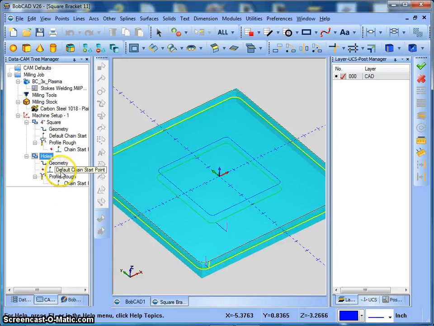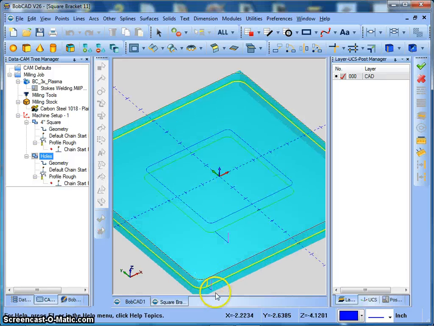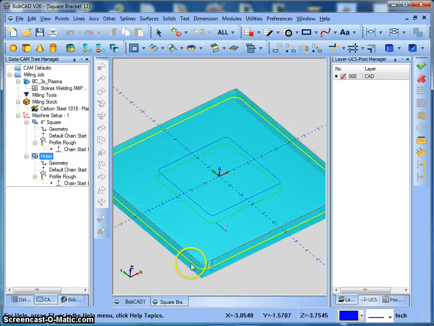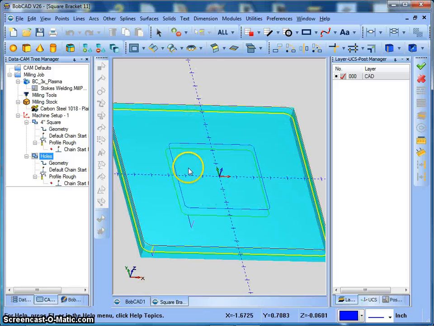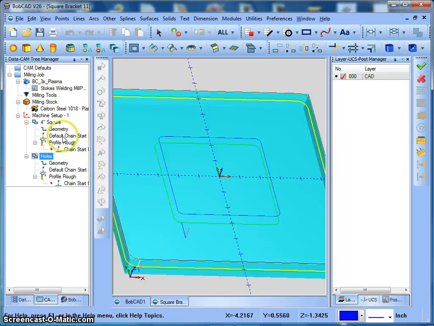So if I didn't like that again, I could go here and reverse the direction, but I always have to make sure that I compute the toolpath after making a change, and now you can see it's offset in the right way. So it's not a big deal if it doesn't turn out correct the first time. Just go ahead and change it.